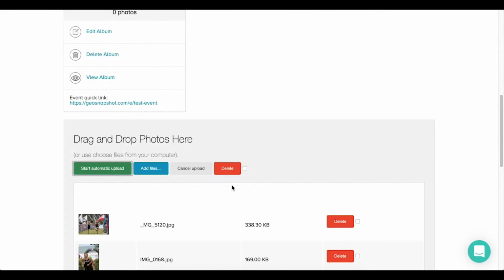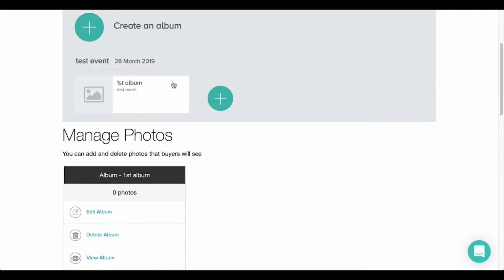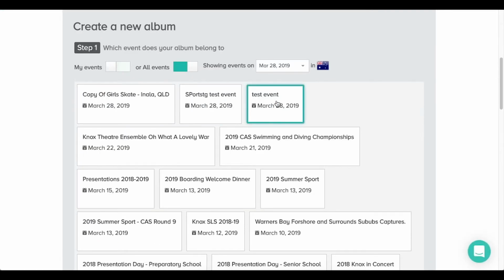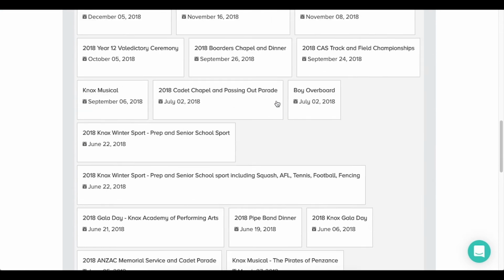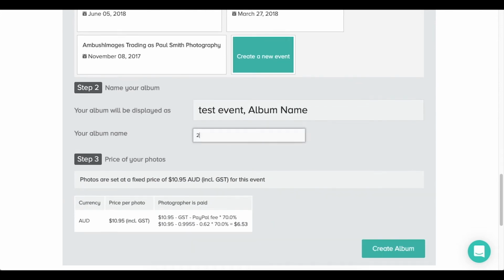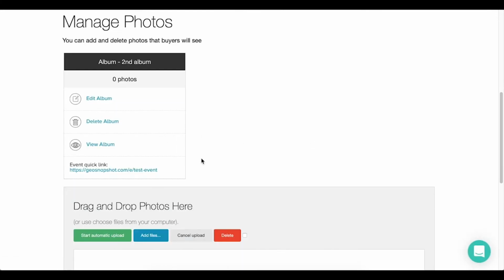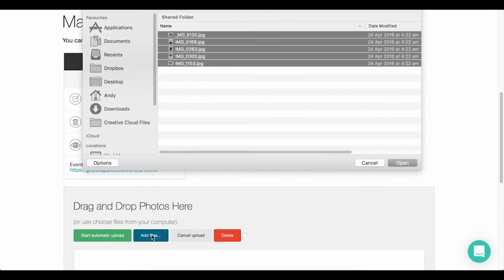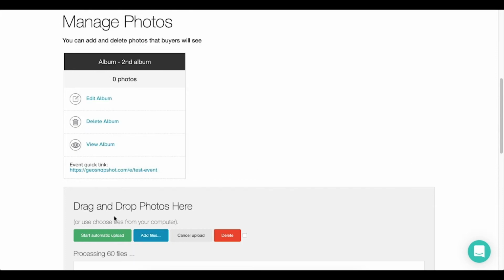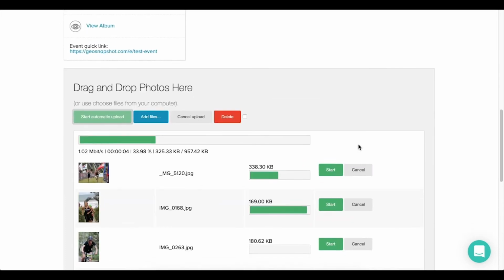So I'm actually going to click No, and I'm going to go in, have a look at the top here, and I'm going to create a new album simply by clicking this green button. Again, it's highlighted the correct event. I'm going to come down here and I'm going to do second album. You can create as many albums as you want for your particular event, and I'm going to add the same photos and upload those photos.